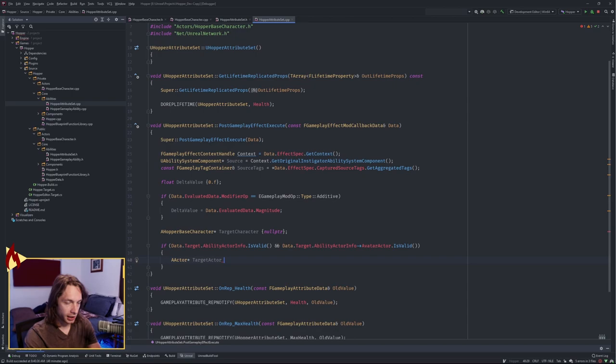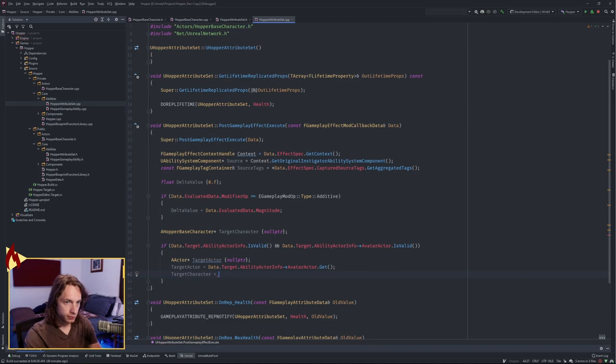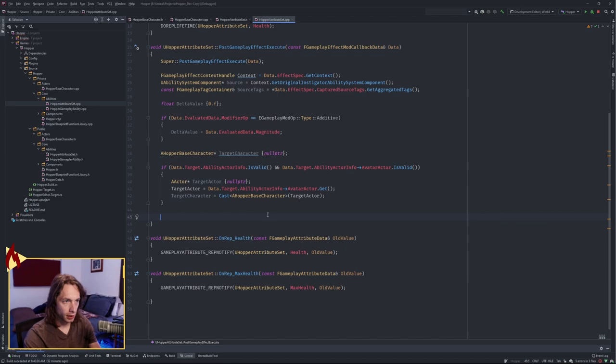Make a new target actor, an AActor pointer, initialized to null pointer. This is our target, and our target actor is going to be the data, the target, the ability actor info, and that avatar actor, and then we need to get the actual raw pointer off of it. And then our target character, we're going to cast to a hopper base character, that target actor. So now we've stored the target character pointer.